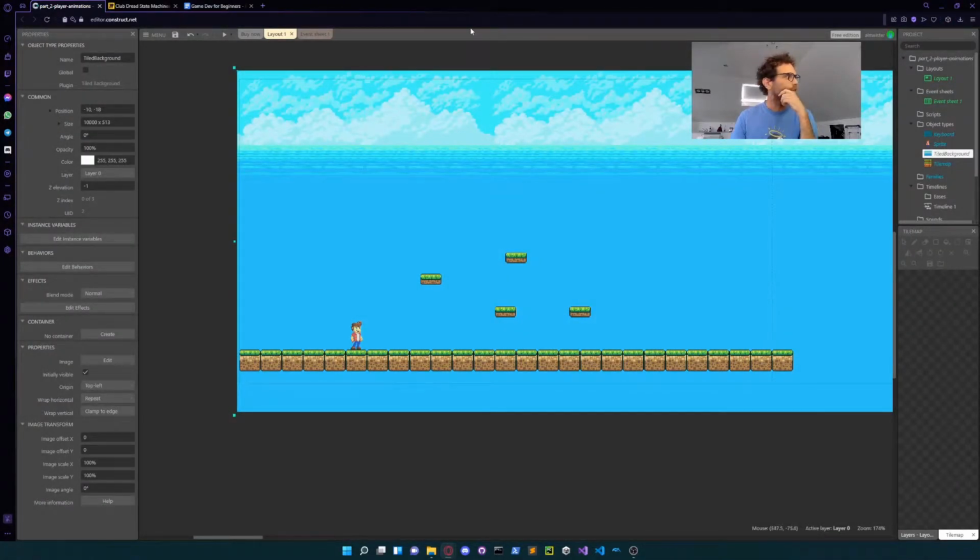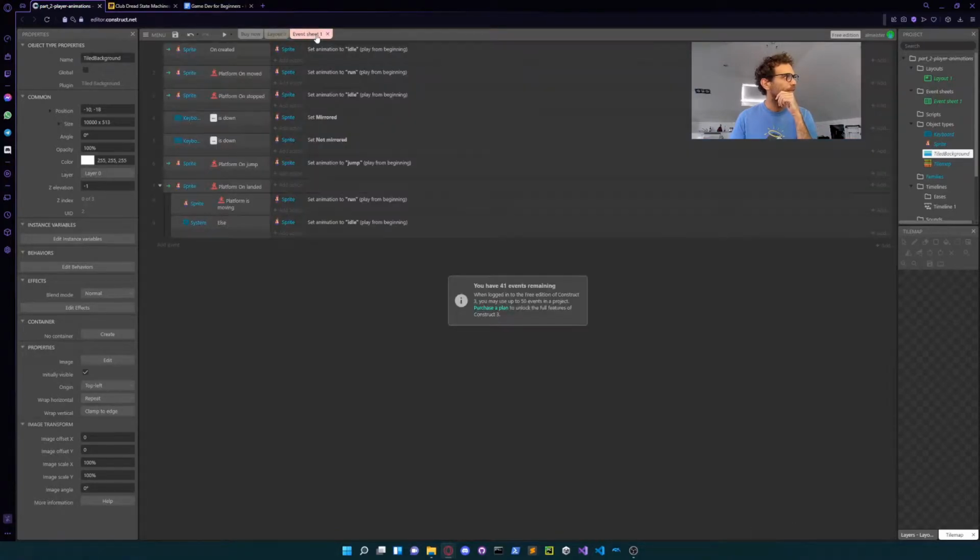Just to give a quick idea of what sort of code would be required to get to that point, your events sheet in Construct would probably end up looking something like this.